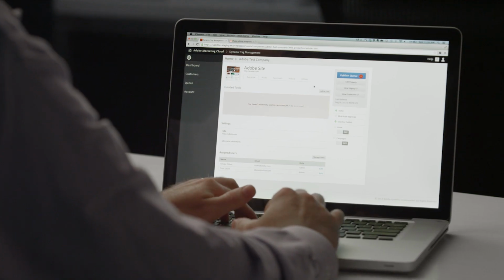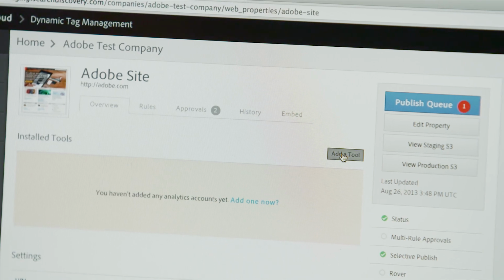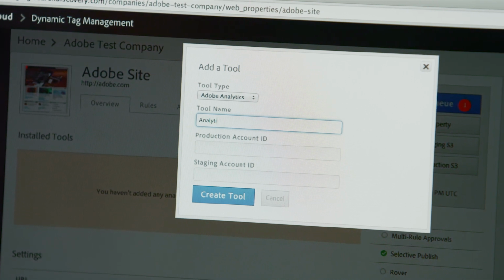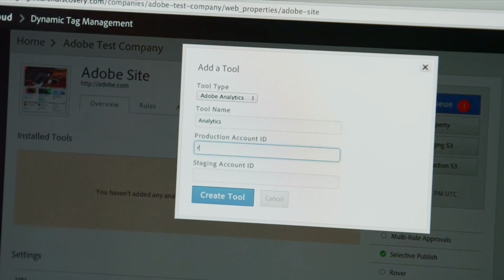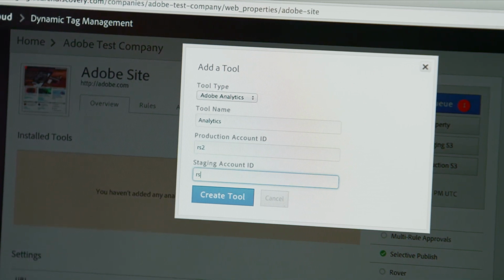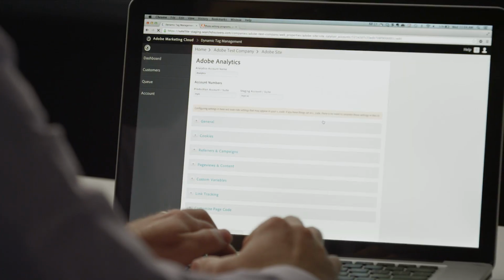With Dynamic Tag Management, implementing Adobe solutions is easier than ever. Let's take a look. Adding Adobe Analytics is a simple process. If you already have Adobe Analytics deployed, you can still leverage the power of Dynamic Tag Management without having to completely re-implement. Once enabled, Adobe Analytics becomes a data collection path available from any rule for custom data collection use cases.